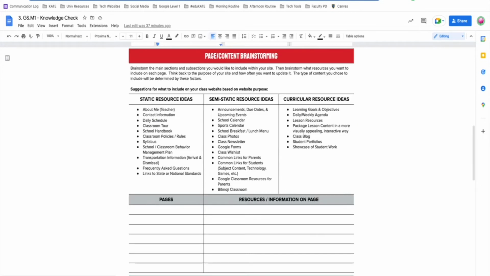Next, you want to start brainstorming how your site will be organized and what resources will be housed under each page. For example, on my homepage, I might want to include navigation buttons, my living calendar, and photos of my classroom. Don't be afraid to spend quite a bit of time in this section.